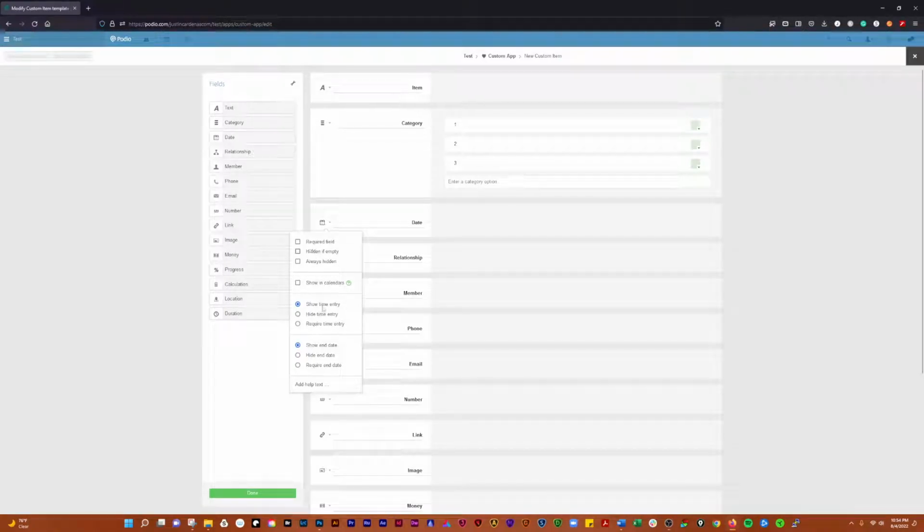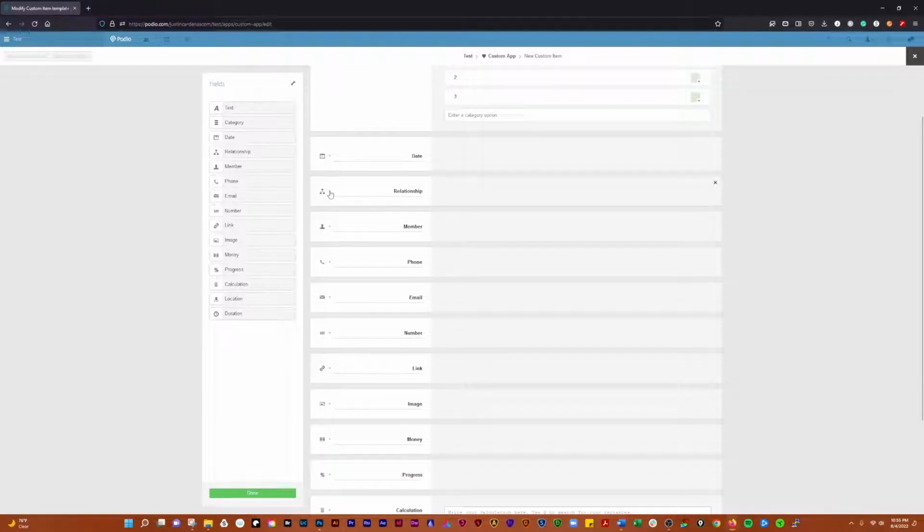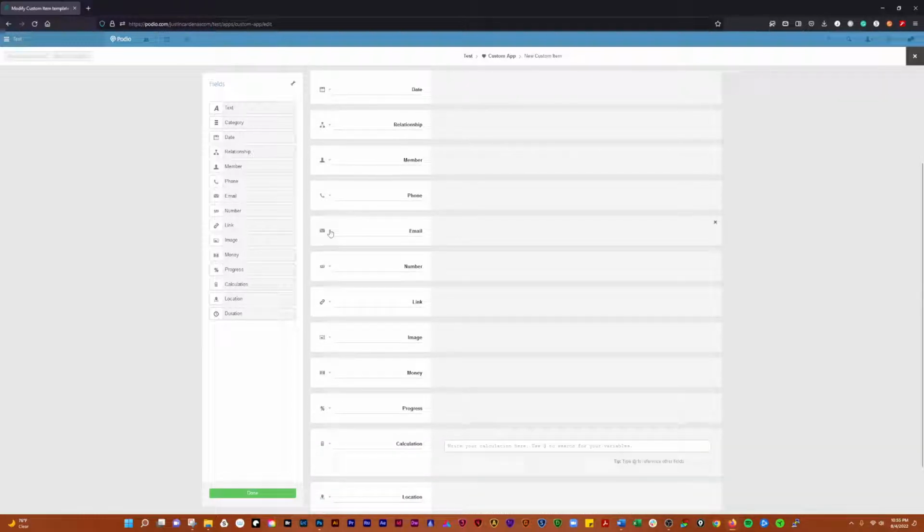Dates, you can show time, hide time entry, show end dates, hide the end dates. Relationships, let's show the time so you can see what that looks like. With relationships, you can have multiple references or only one reference. Phone numbers, you can do a link for those, the call button. If you have a web-based browser that you can place phone calls from, you'll be able to just click on the little phone thing and call from there.